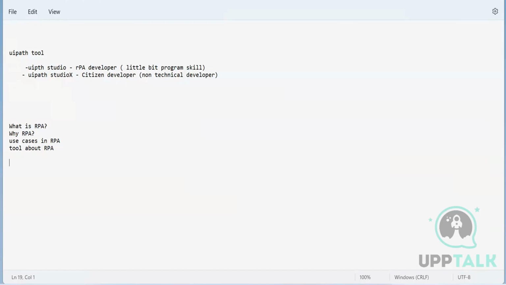And then I'm going to show you the UiPath tool, how the UiPath tool works, how that looks and all these things. Then we will decide.